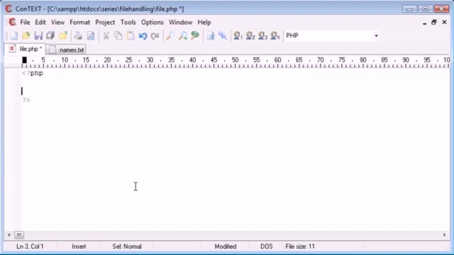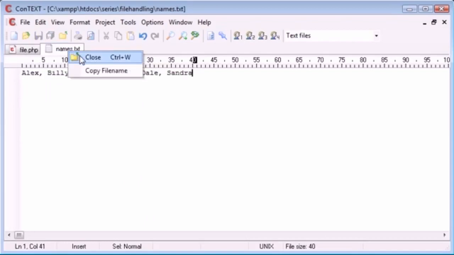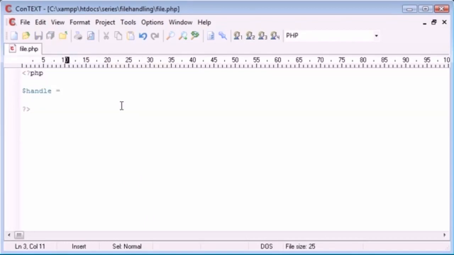Now we've already seen examples of reading in file data, but for now what we want to do is create a handle as we've done previously. I've got this names.txt up here, but I'm just going to close it so it doesn't interfere with our program. I don't want to change anything inside. So handle equals fopen, and we want to pick a file to open, which is names.txt, and we're going to open this for reading, so we're going to use an R here.